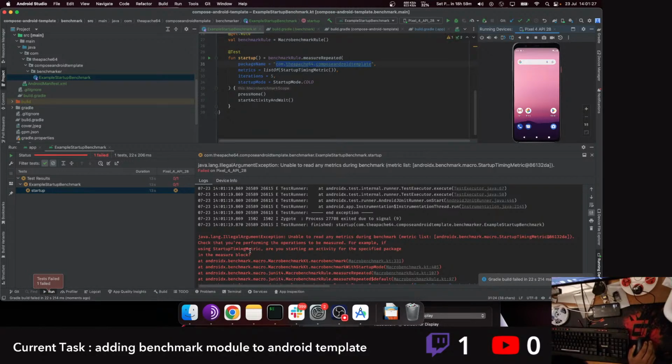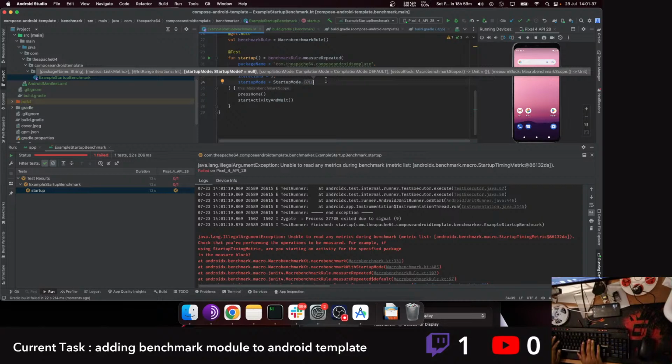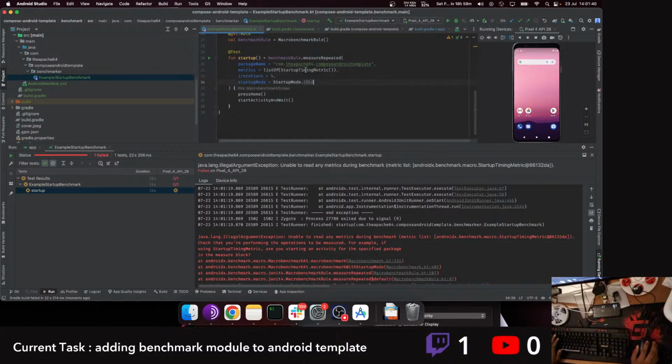If using startup timing, are you sure? Are you starting an activity for the specific package in the measure block? Yeah, this is the measure block, I guess. That should be the measure block, yes. Startup timing metric is there.